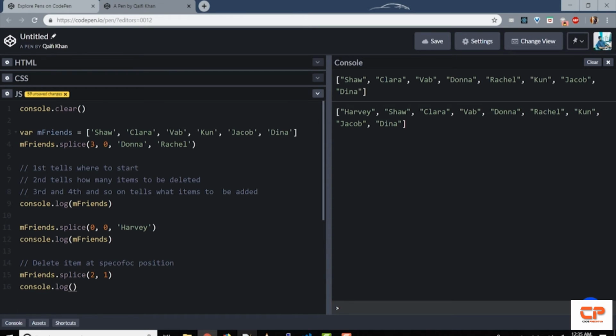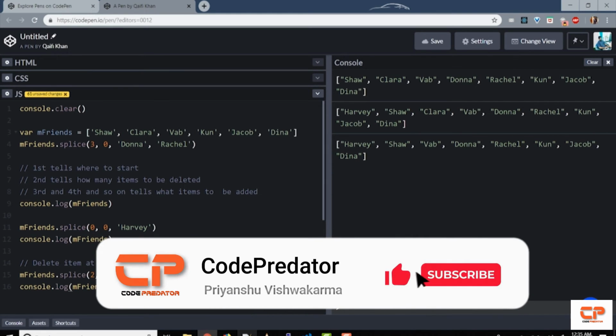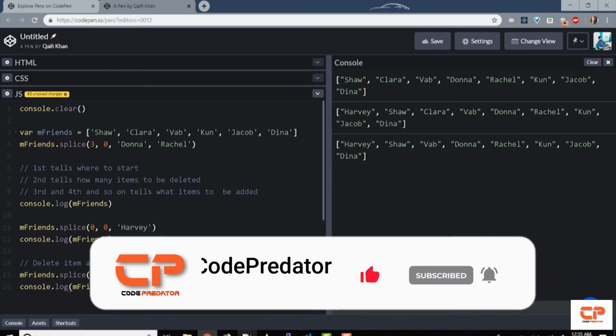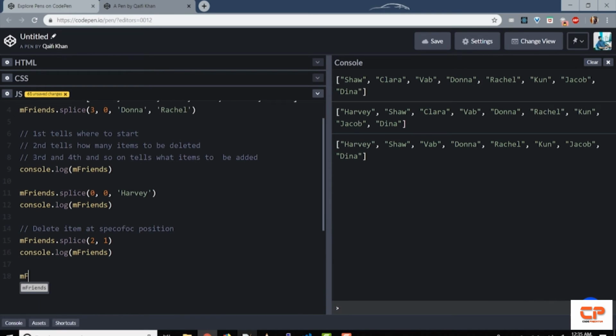So console log my friends. And now as you can see, we've got Harvey, Shaw, Clara earlier. And now we've got Harvey, Shaw, Wab. So Wab moved left and Clara is gone. Similarly, let's try removing another friend. So let's just say I want to remove Harvey, so which is position 0. So I'm starting at 0, and then I want to remove, let's say Harvey and Shaw both. So I say 2. Let's try to print our updated list. So as you can see from our list, Harvey and Shaw are missing. So we've got Wab, Donna, and onwards.